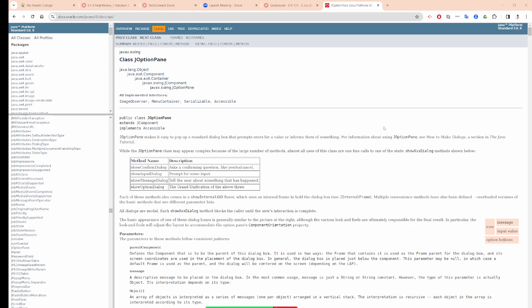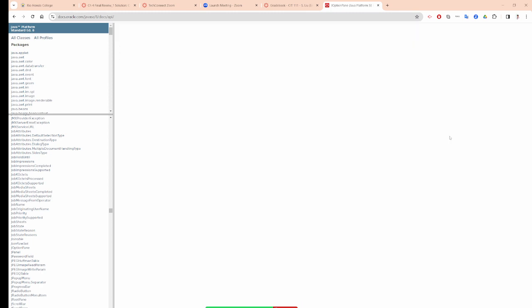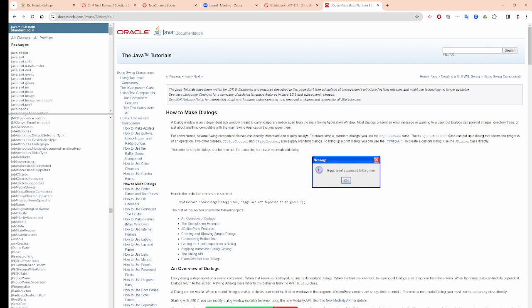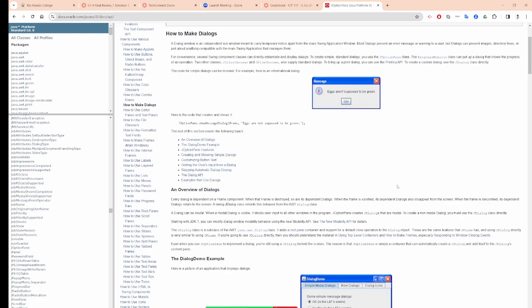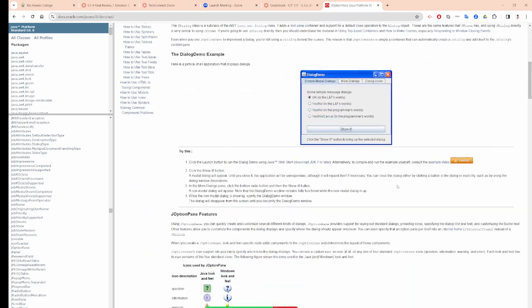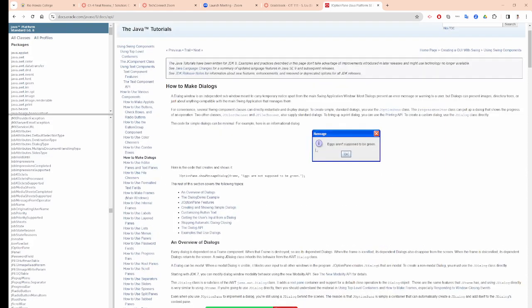Your Java 8 documentation tells you how to make a dialog box here. Okay, so click on here. This is how to make a dialog box. So for example, right here, let's take a look. And so that's the dialog box. Here you have a question, "Eggs aren't supposed to be green." And you have an information icon, and that's a title. And you have an OK button. You can do it like that.